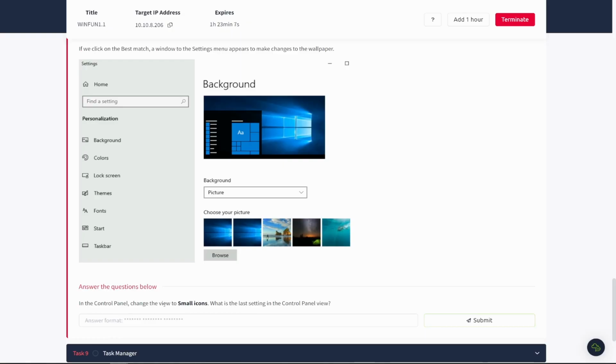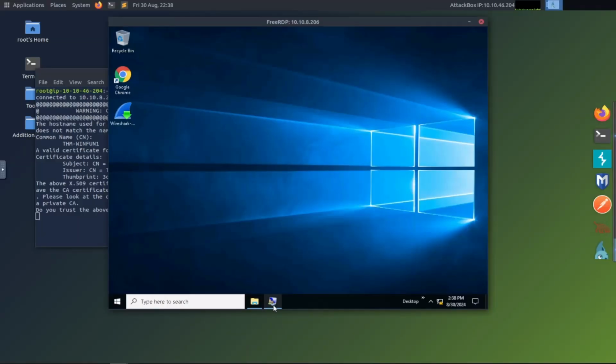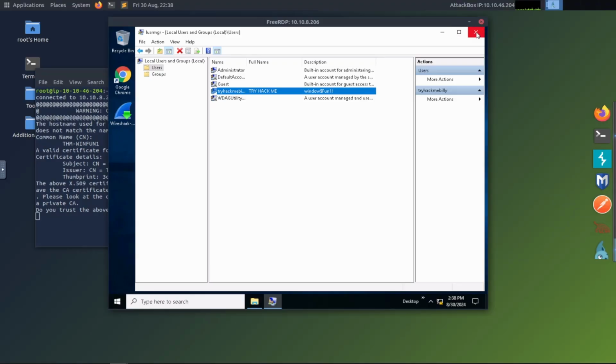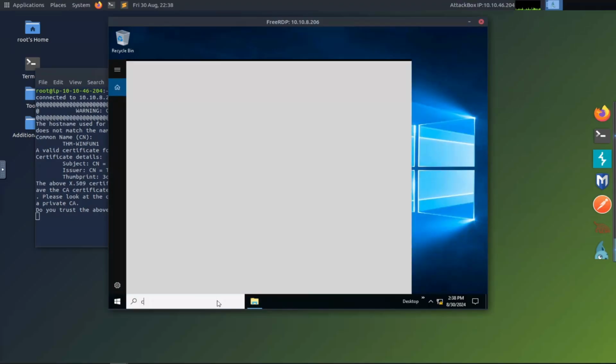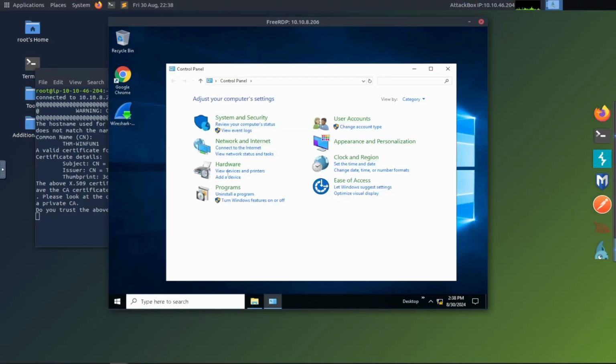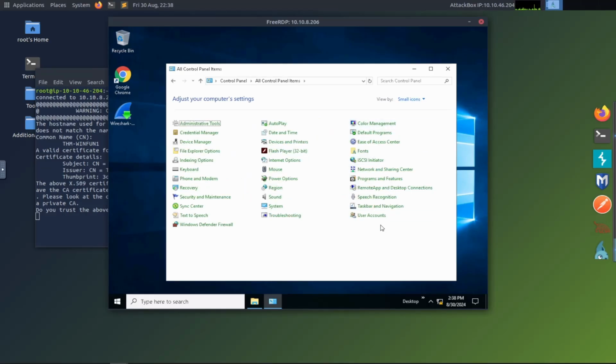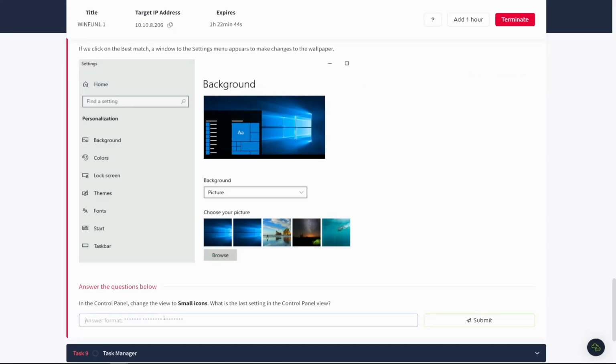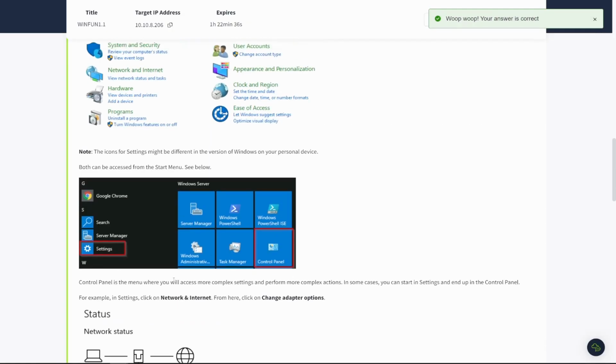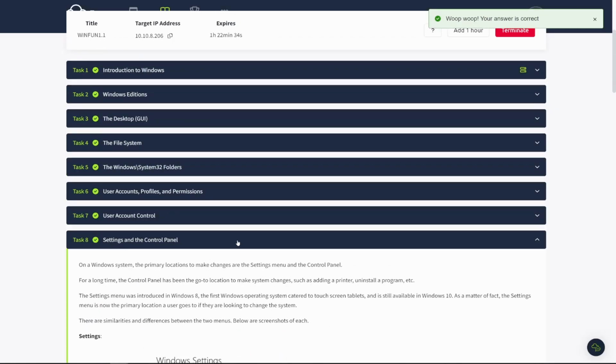And then in the control panel, change the view to small icons. What is the last setting in the control panel view? So control panel, oh, that's not it. Let me just find it. There we go. Control panel, view by small icons. The last one, Windows Defender Firewall. So that's the answer. And with that, hopefully you have a good idea about settings in the control panel. And we're done with task 8.